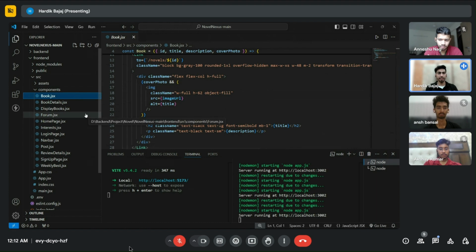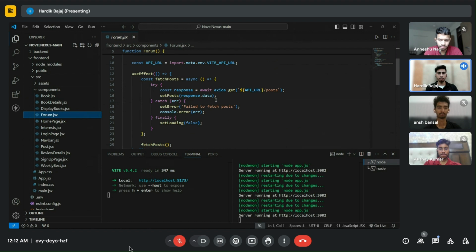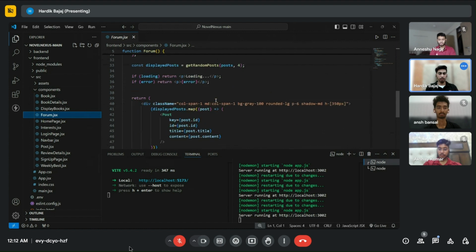Now the next component is our form. In that we have used a fetch post, which is an asynchronous function, so multiple URLs can be fetched in the backend at the same time. So that is our form.